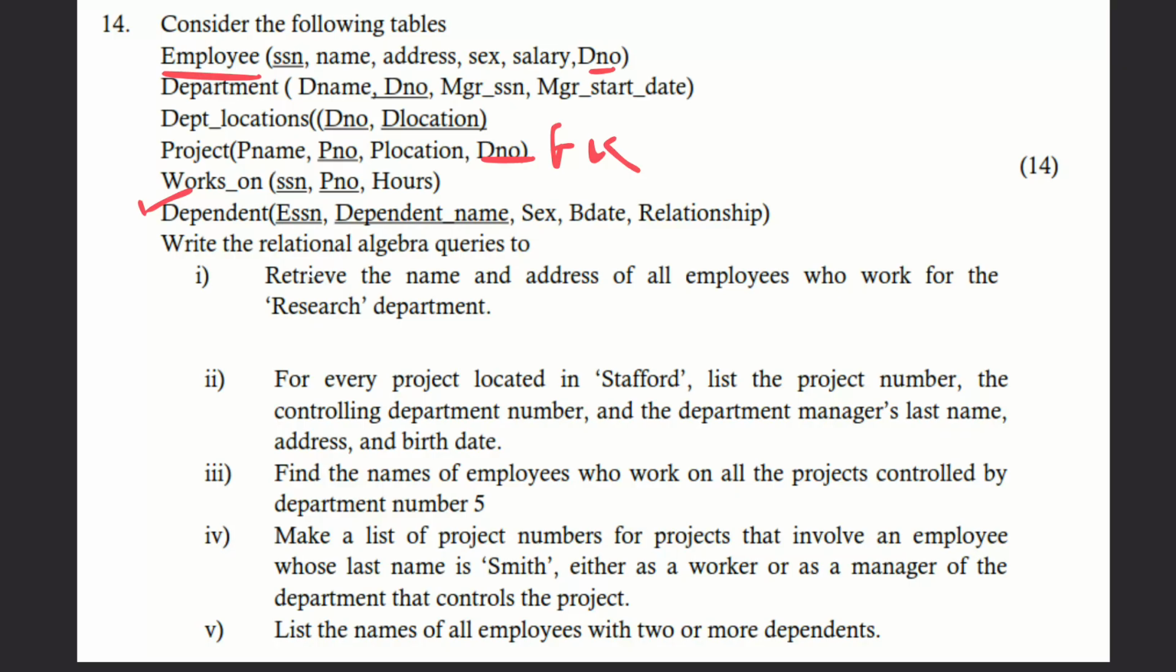So if you understand here, we first have to retrieve the name and address of all employees who work for the research department. So first we have to get the name and address of employees from the employee table, who are working in the research department. That is, D name is given to us as research. Now what is the thing which connects department and employee? This D number. So first you're going to create a table from the department which includes only D name research.